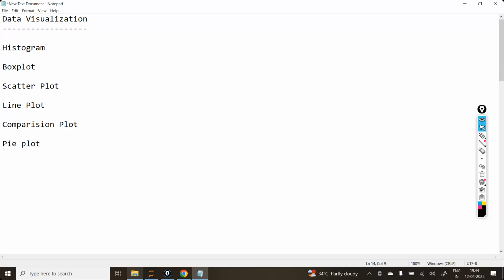What is the use of this pie plot? It shows the percentage of each category. Next, count plot. The count plot is applied on a single discrete variable, and it shows the count of each category. So these are the plots which we have covered in the last class. Overall, 7 plots we have covered and we have stopped here. Now let's continue from here.